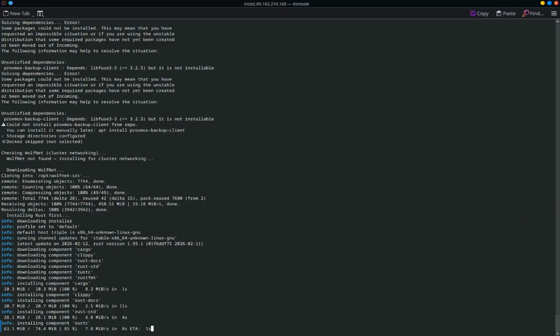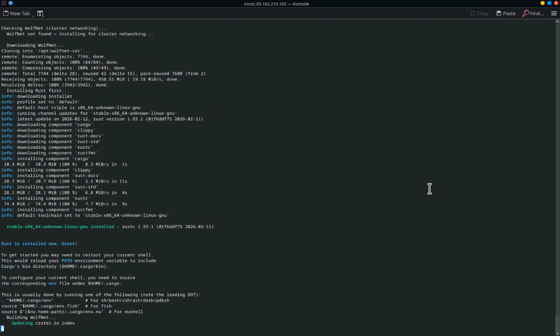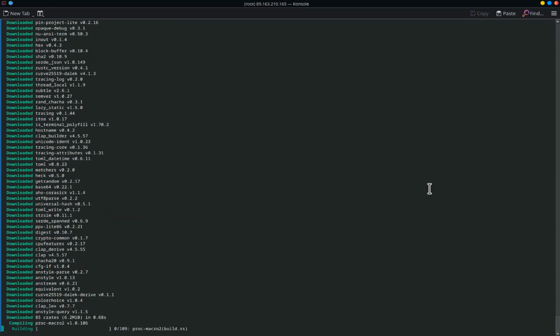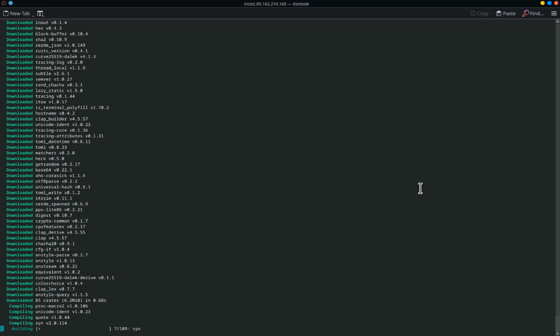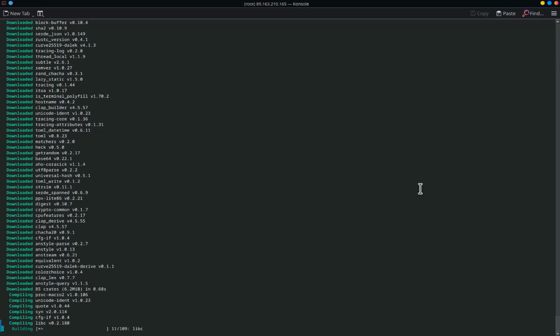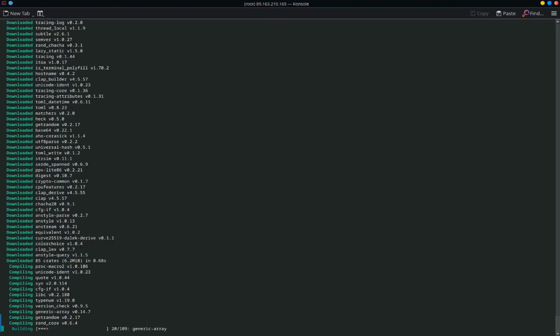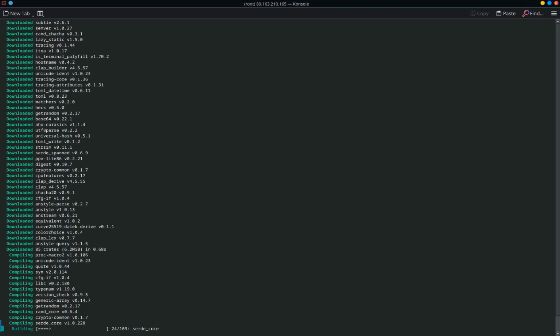There it goes. Now, one thing we do when we install Wolfstack is we don't just give a pre-compiled binary, so it'll build on whatever platform you want it on. So you could run it on anything, really.